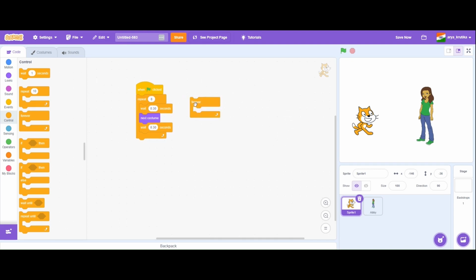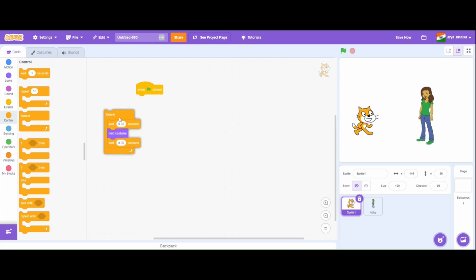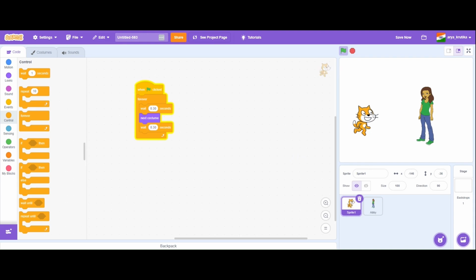Then there is the forever block. It does the same thing, just it repeats the given action forever. So when green flag clicked, forever, wait 0.30 seconds, next costume, wait 0.30 seconds. This forever block will repeat this action forever. So this action is never going to stop until we stop the project. So we have to stop the project.